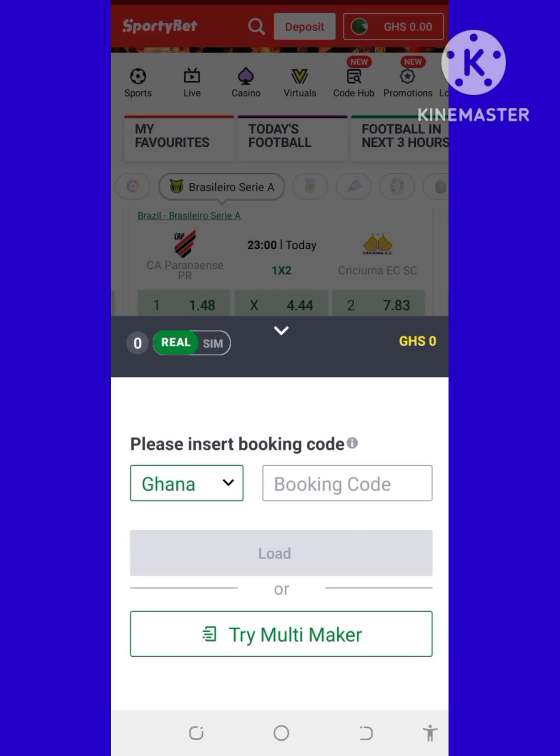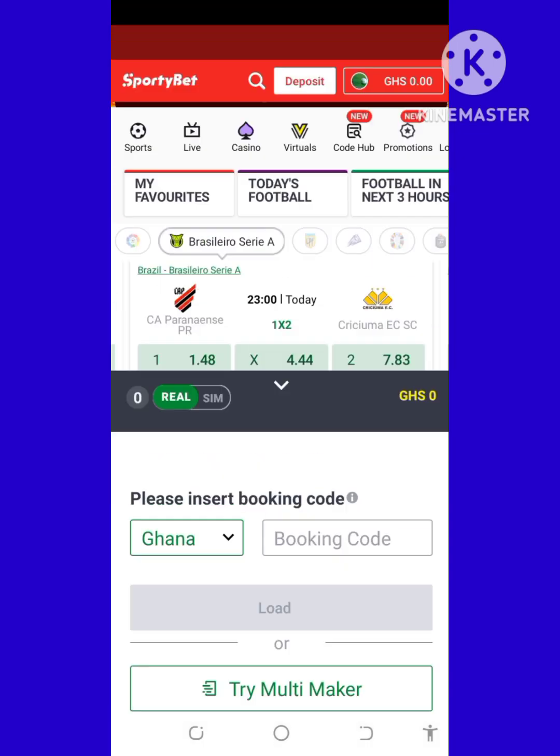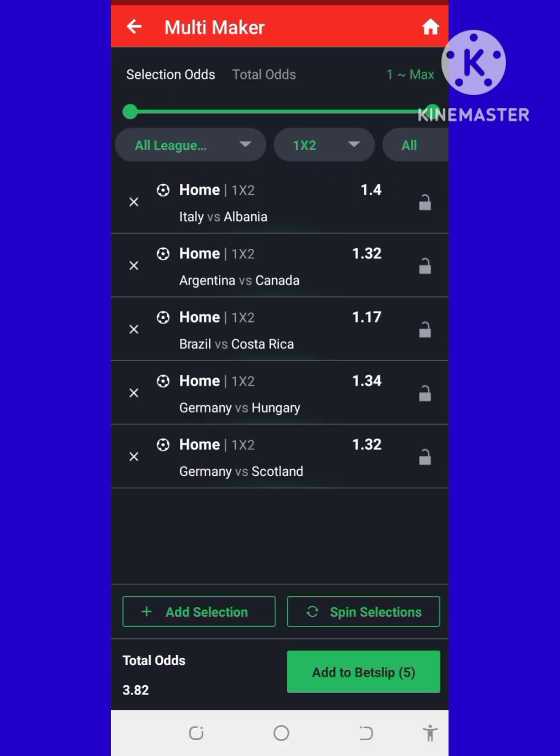So when you clear everything, you see here, try multi-marker here. Then you tap on this. It will generate another odds for you. As you can see, there's a betting slip. It's easy and simple. Here you don't go for any teams. All you need to do is just go through the teams. If you don't want it, then you delete it, or you remove it from your slip.